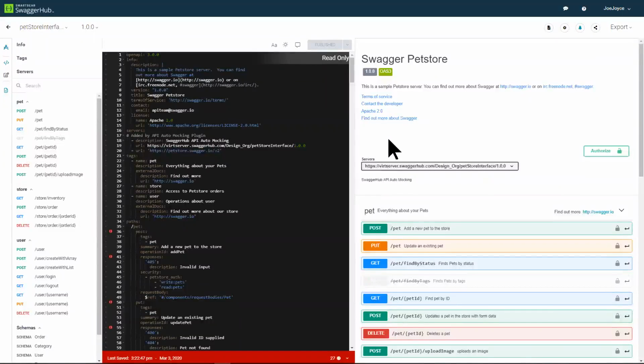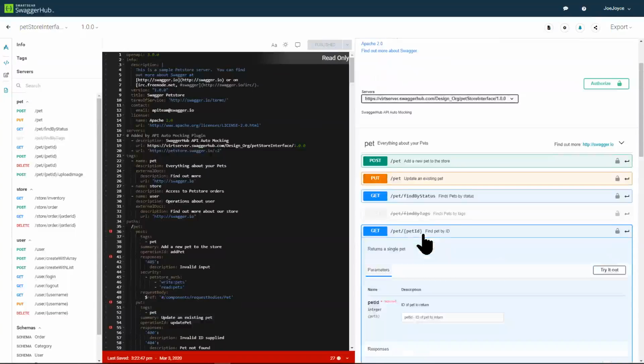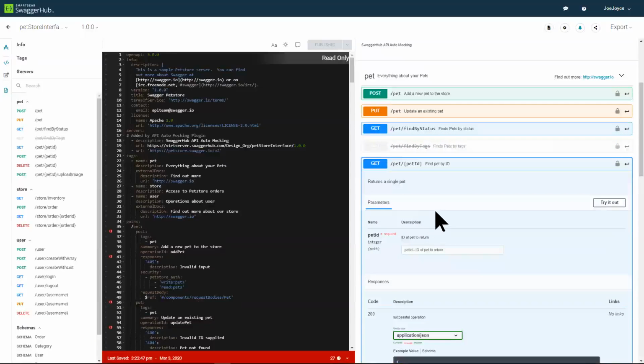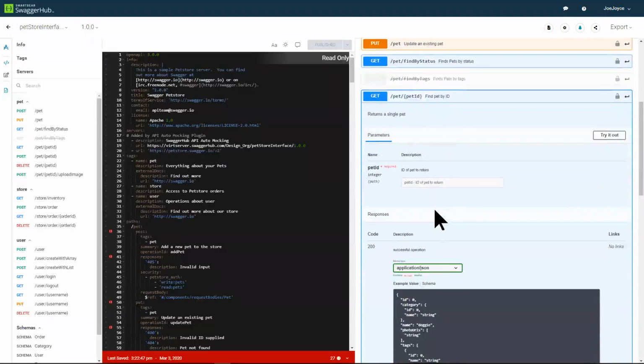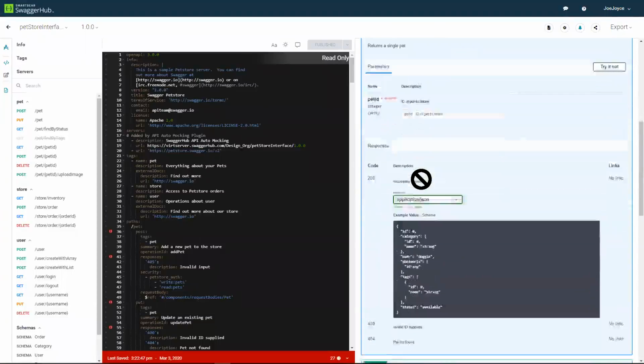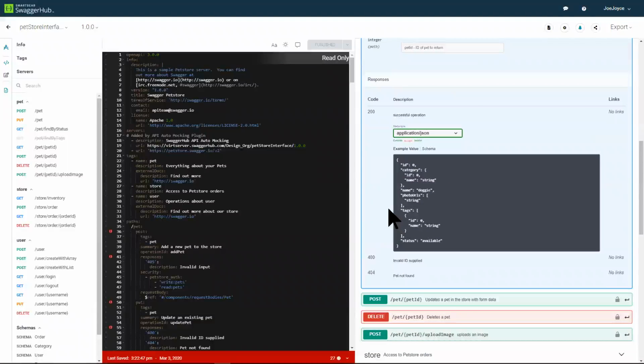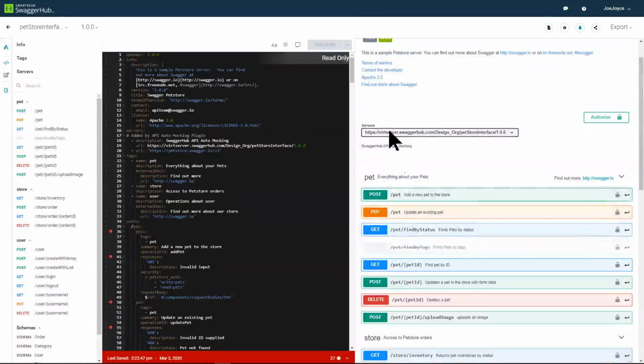So I can take a look here and choose a particular operation or resource and understand a little bit more about it. What do I need to provide as an input? And what type of responses can I expect back from that endpoint, for example? But the name of the game today is standardization, and we're here to talk more so about how SwaggerHub helps you enforce standardization as early as possible.